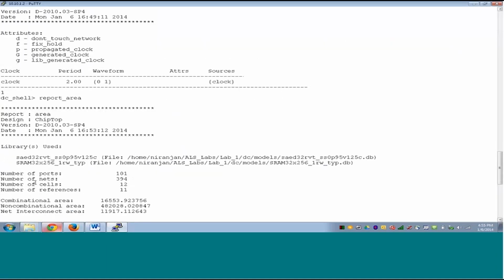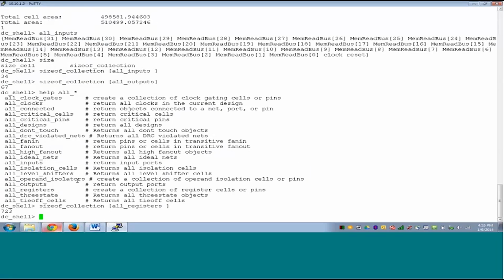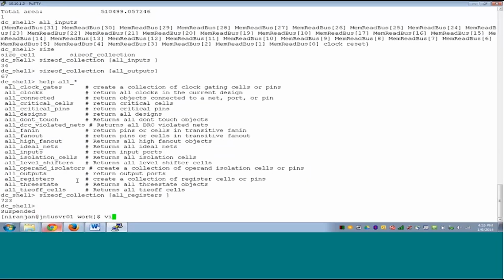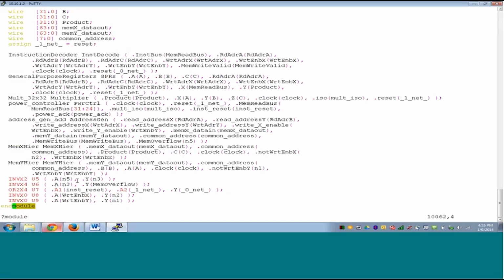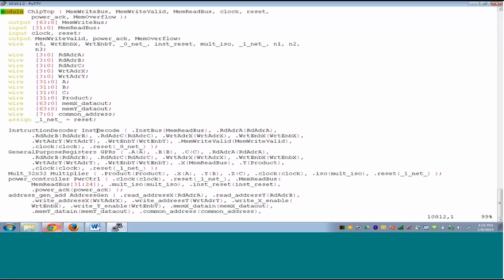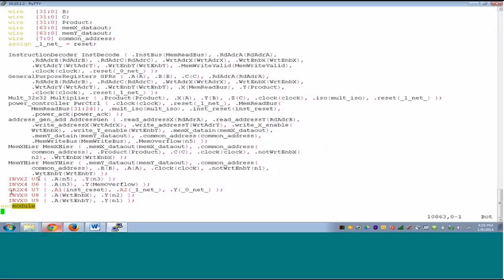But these numbers here, number of ports, number of nets, and number of cells, refer to the current design, which is the top level design. Now I want to point out a few things in the netlist. Let's open the netlist again. Let's go to the top level design, which is the last entry. The number of cells here is one, instruction decoder, 2, 3, 4, 5. Then we go down and see 6, 7, 8, 9, 10, 11, and 12.